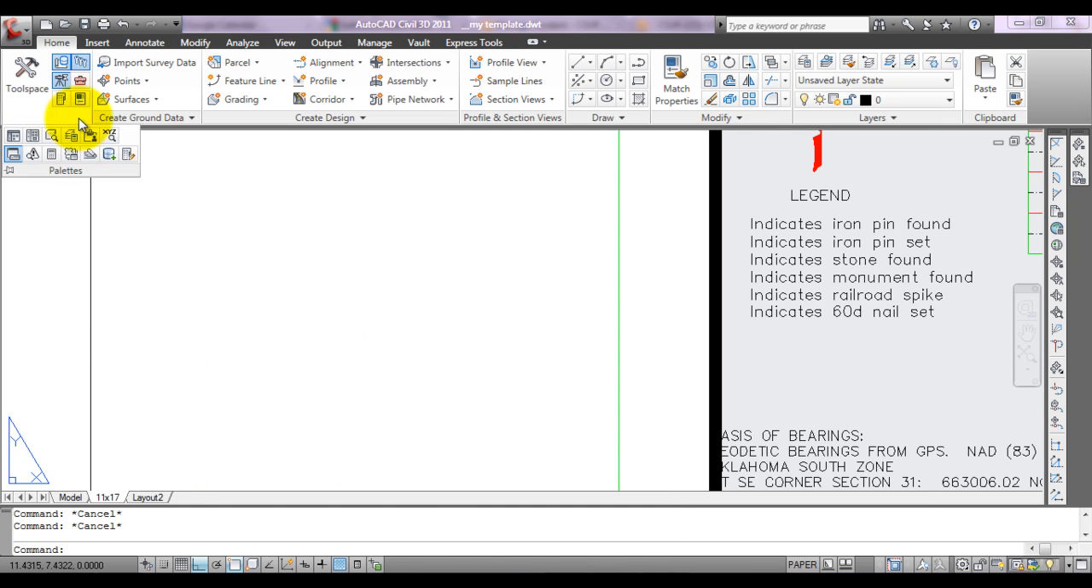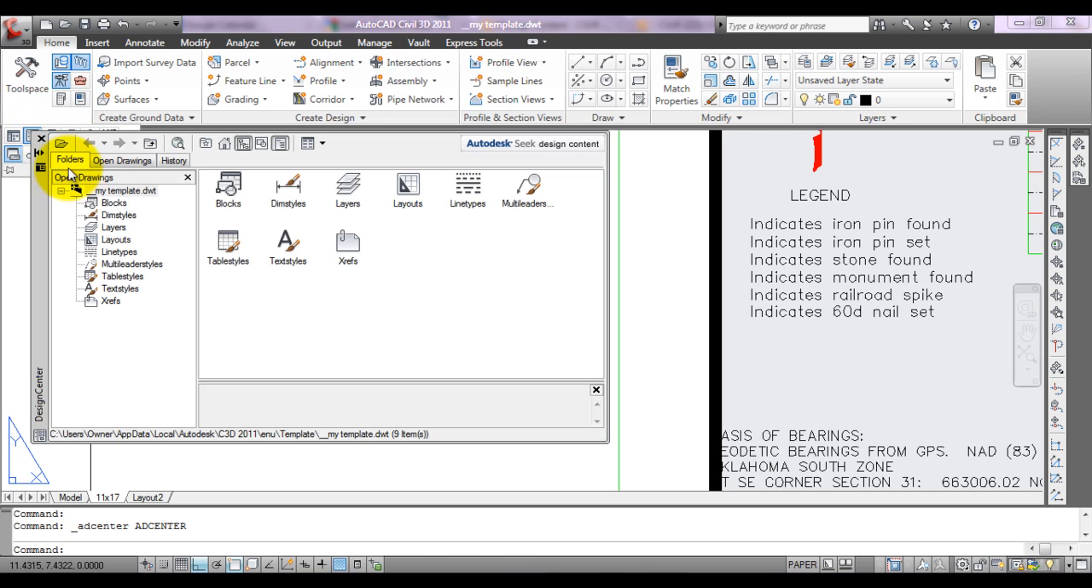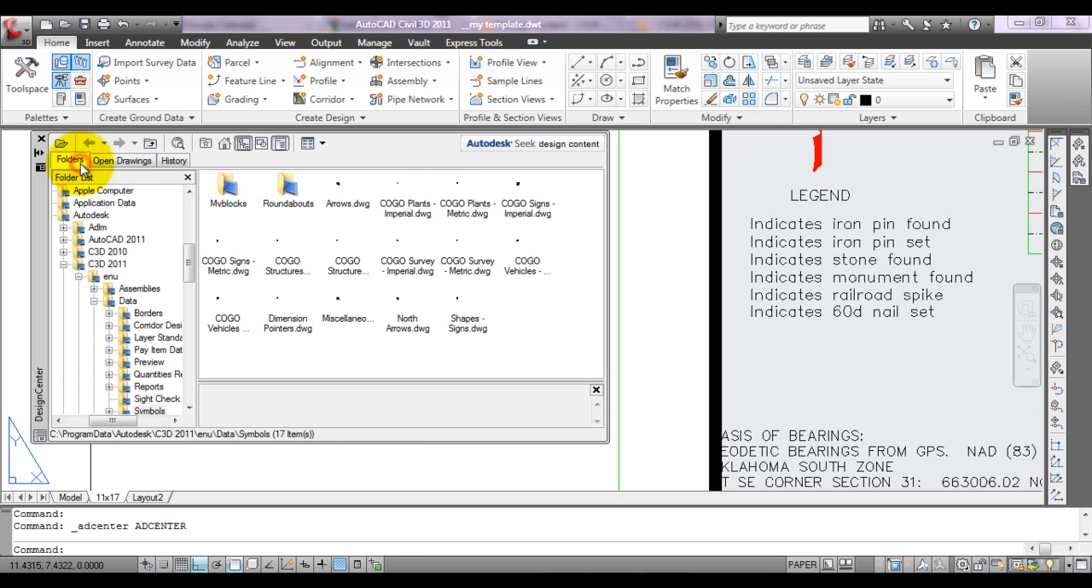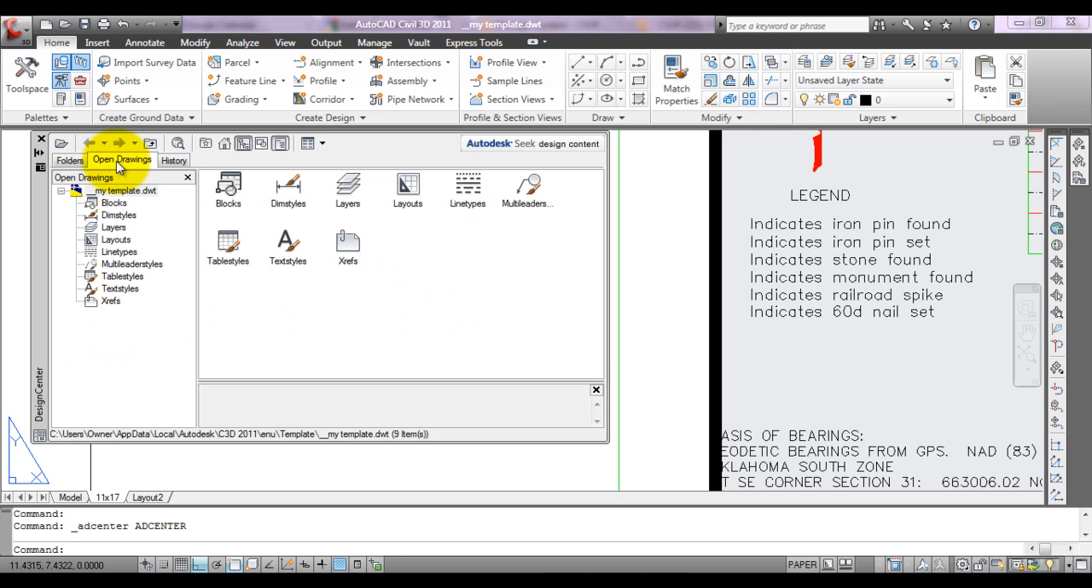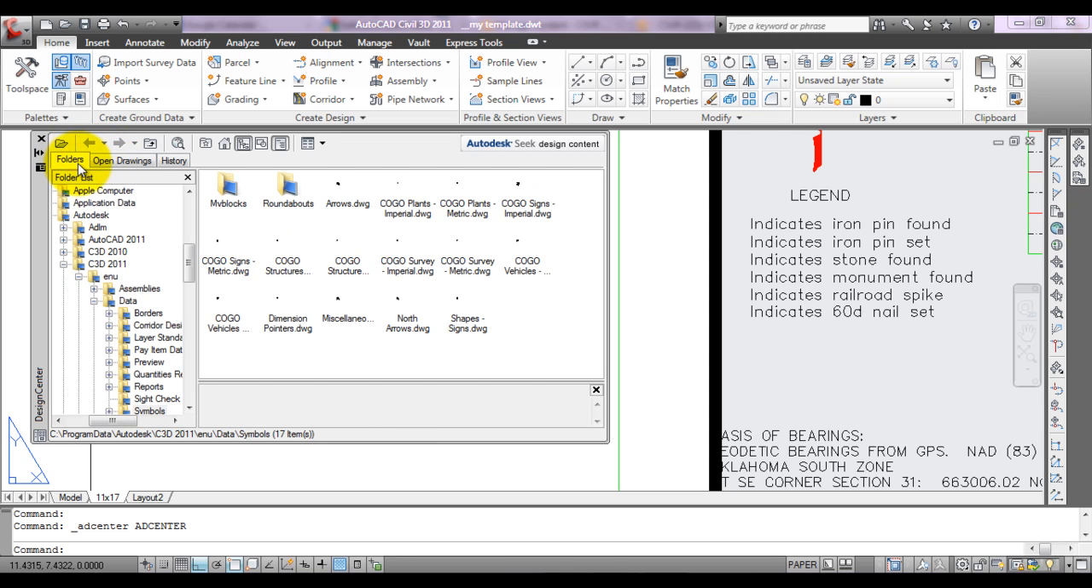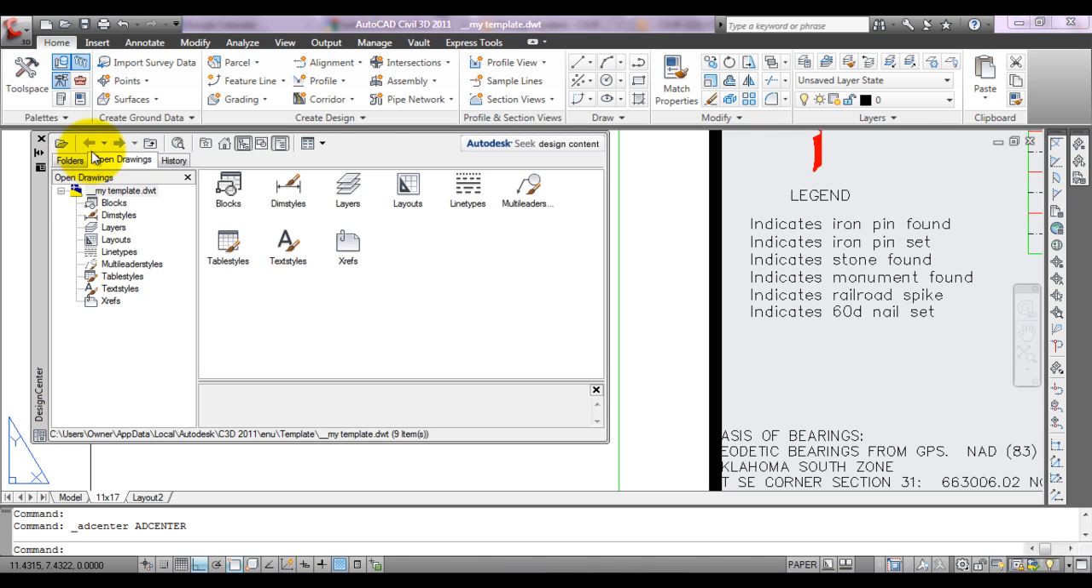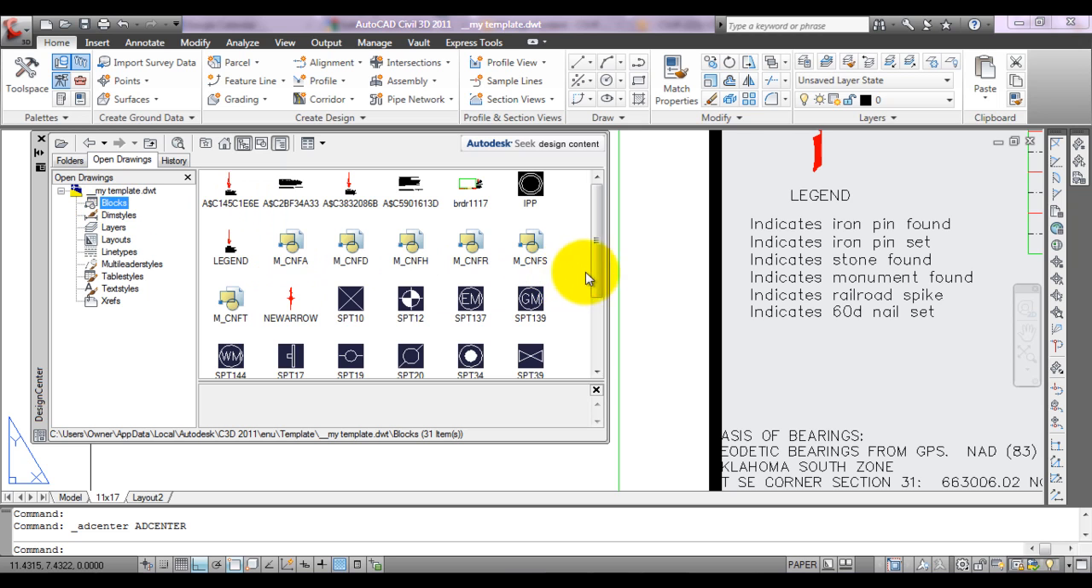To insert those, open Design Center. Some people were having problems finding them or getting them to insert, and I'm not sure what's going on, but I think it has to do with this tab here. You might be in the Open Drawings tab, and you might need to change it over to the Folders tab to look for your symbols drawing that we did in the previous homework assignment. But if you have already inserted them into your template, in the future, if you need to insert those blocks, you can go to this Open Drawings tab and all your blocks are there.